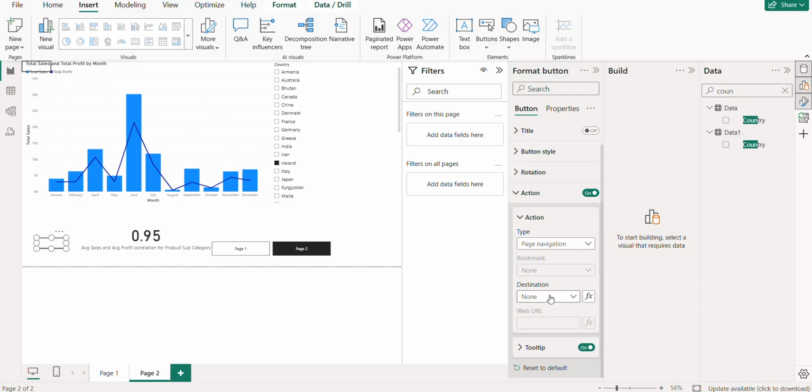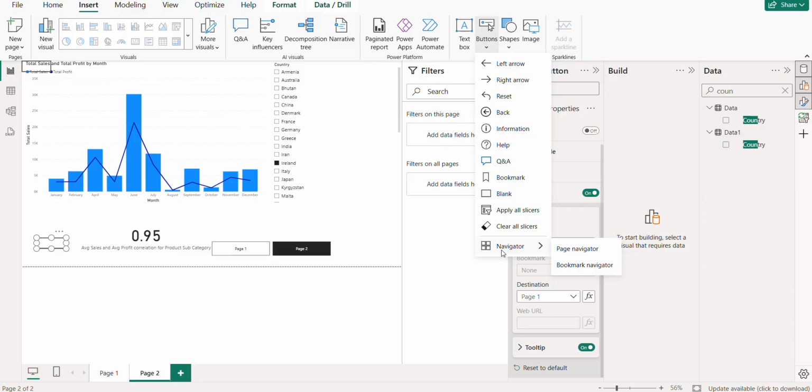Then here, page navigator. Now here, page one. No need to do this. Simply go to Button, Navigator and Page Navigator. It will create the pages automatically.